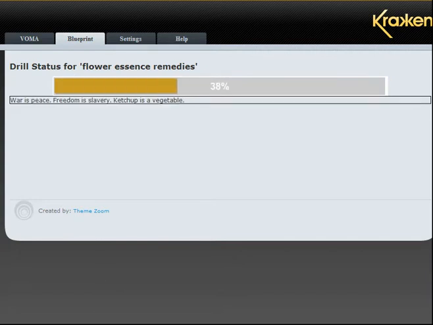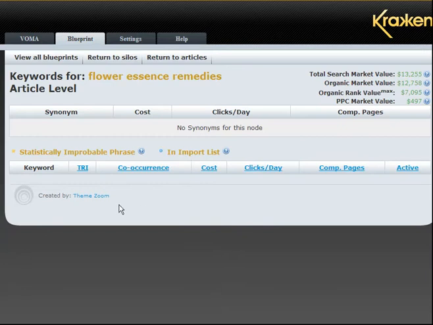We didn't select any synonyms for the node. And apparently there weren't even enough competing pages to bring article keywords back for this item. Just return to silos. Articles new and drilled. And flower essence remedies is up here with 0 keywords having been drilled in.